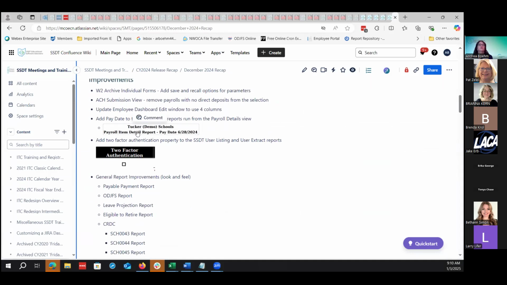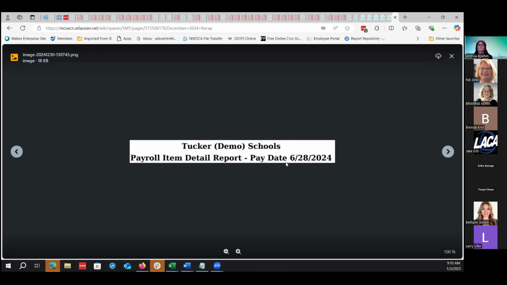The next one was add a pay date to the header for all the reports for payroll detail view. So this will be for all your reports that you're running during payroll. Now you will see a pay date has been added, so they will have that on each page when they're running those reports.